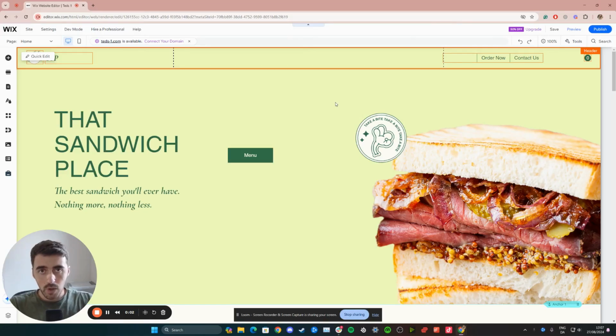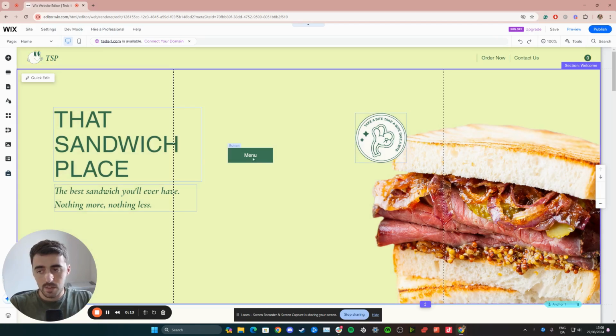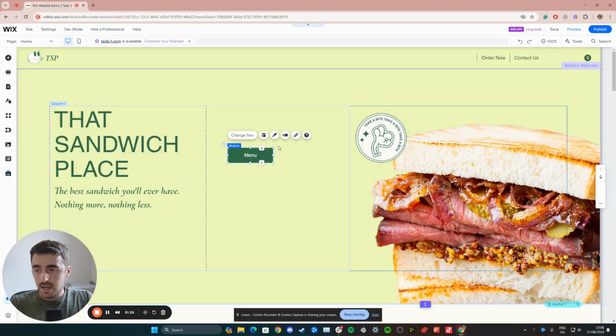In this video, I'm going to show you how to make a swinging button on Wix. The first thing I want you to do is to open up your Wix editor and find the button that you want to work with. In my case, it's going to be this menu button right here. So tap on the button to highlight it and then click on this animation button right here.